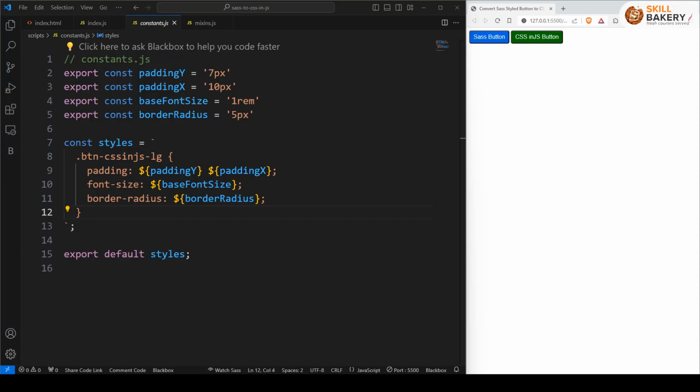So here you can see that we have our two buttons, Sass and CSS-in-JS button. Over here you see the constants.js file, and these variables already have some values defined like padding y, x, base font size, border radius. So what we are trying to do over here is make use of these default values when you're creating a button. That's the one in green color.